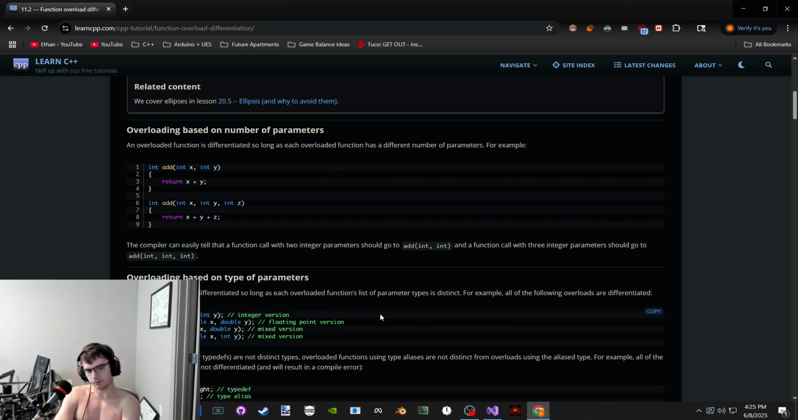Yes, type aliases are not distinct from overloads using the aliased type. Meaning if we say villain and hero are int... well, it should be just standard string. We'll say hero and villain are aliases for standard string.